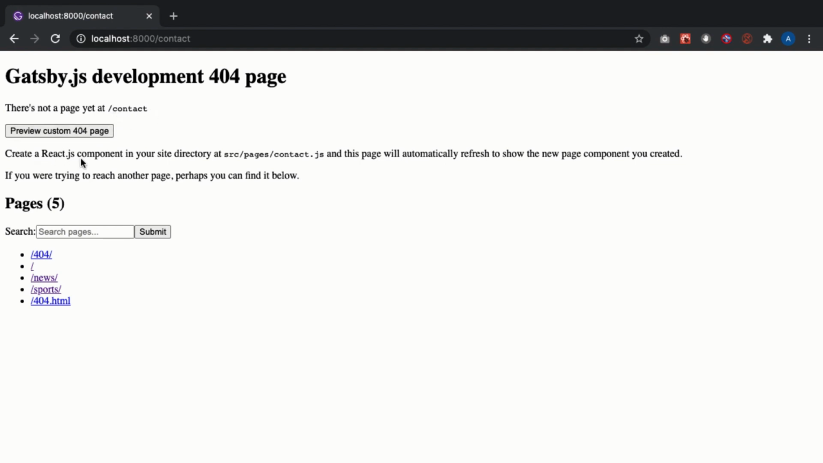It says create a React component in your site directory at pages, /contact, and this page will be automatically refreshed to show the page component you created. What this is saying is that anytime you create a link or try to visit a path that does not yet have a component with that name in the pages directory, we are going to see this 404 page. It means that page does not yet exist. This is the development version.